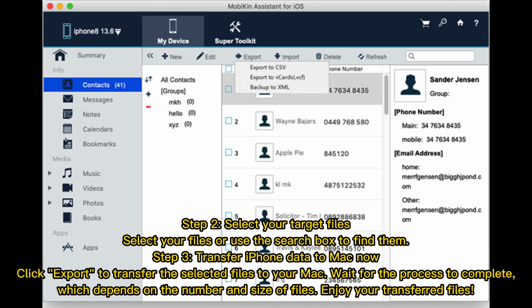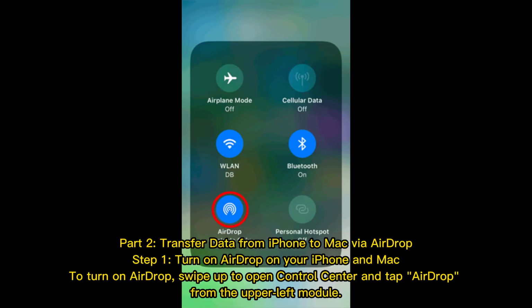Step 2. Select your target files. Select your files or use the search box to find them. Step 3. Transfer iPhone data to Mac now. Click Export to transfer the selected files to your Mac. Wait for the process to complete, which depends on the number and size of files. Enjoy your transferred files.